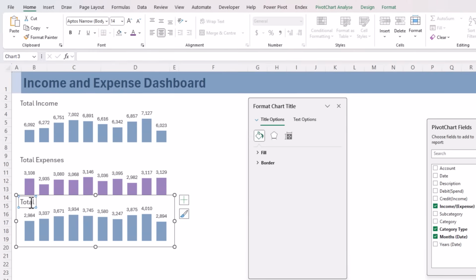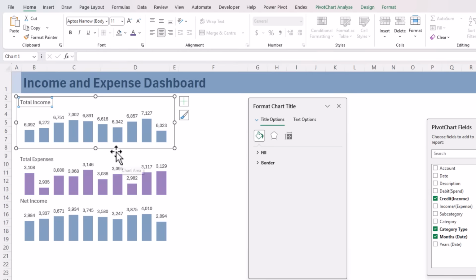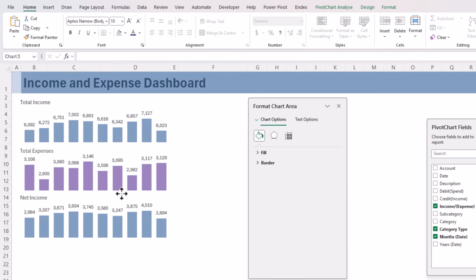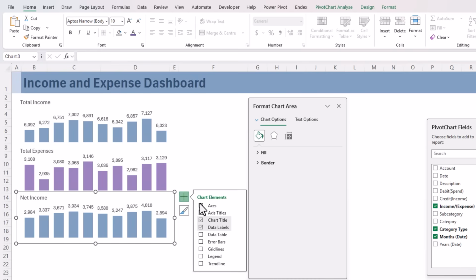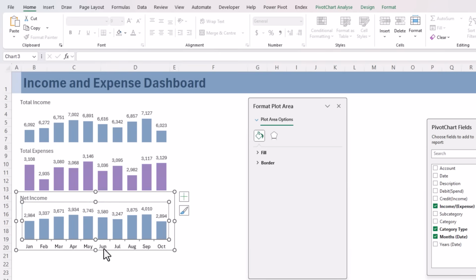Okay, so this is my net income. Let's rename the title net income. Let's also make the text in these a bit smaller because we don't have a lot of space, and that will just give us a bit more room for the actual columns. Let's move these up slightly. Now this chart needs the horizontal axis because it's going to display the month names. Let's just move the plot area up so we can see it.